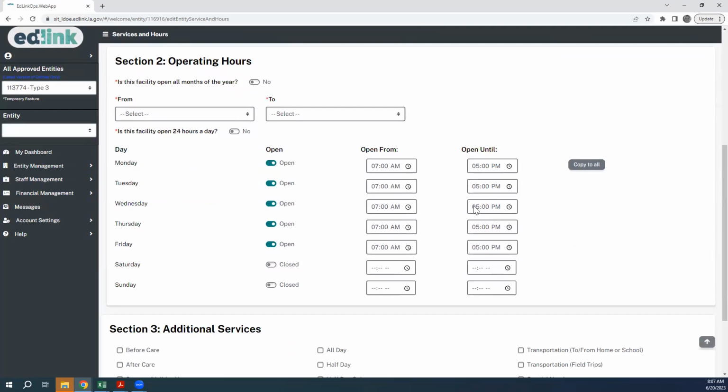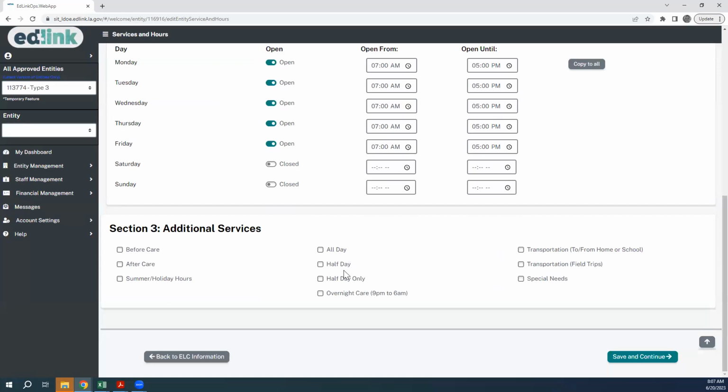If you want to change your operating hours, you'll also have an edit button here on the right. You can click on the edit button, just like in any of your other applications that you did, if you want to make changes to the days or to the time. Remember, you have this copy to all if it's easier. Then you just hit the save button down at the bottom, right next to your edit button. Then you have additional services, and this also has your edit button.